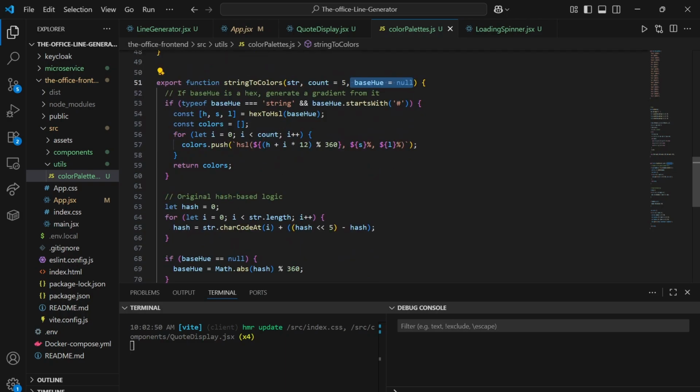So first we're going to check if our base hue is a hex, if we have passed in a main character from it. Then we're going to get our HSL format from our helper function. And then we're going to create an empty array to store our colors. And then we're going to loop through each count, so in the default case 5 times. And then we're going to push into our color array in the HSL format. And we're going to shift by every count 12 degrees, so we get some difference in the colors. And it's going to be between 0 and 359.